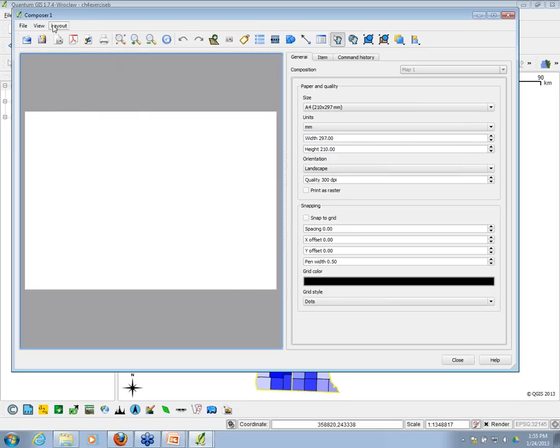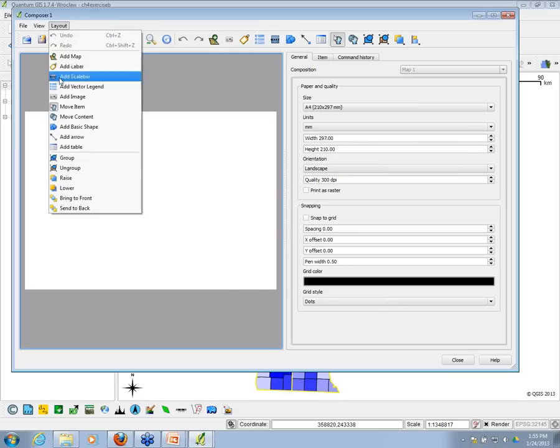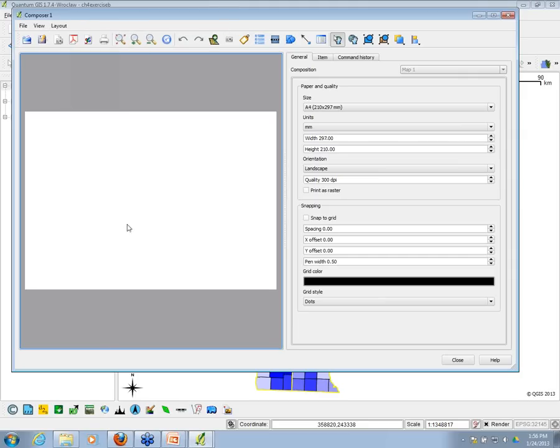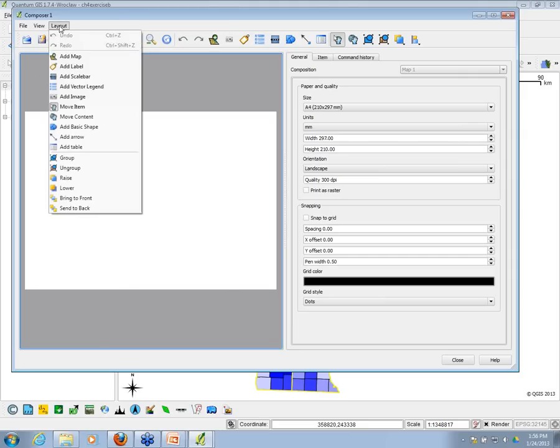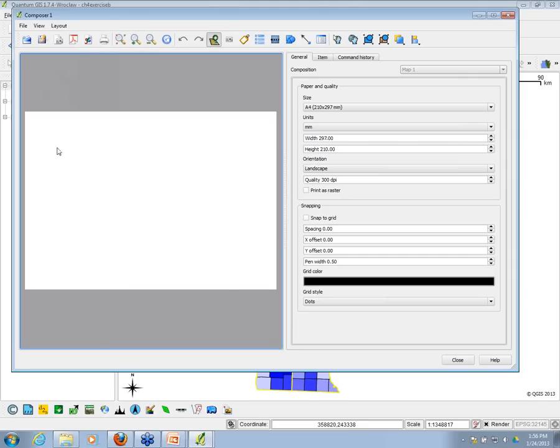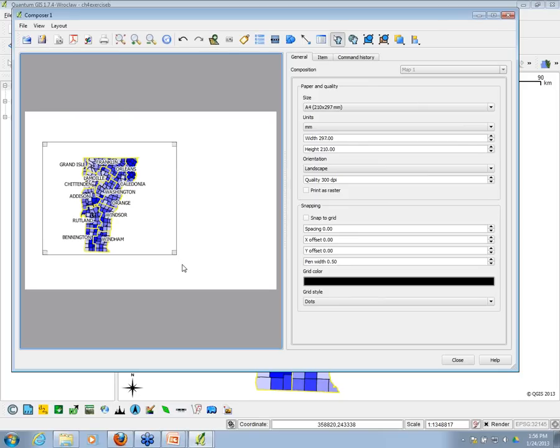You can also add things by clicking on layout. So you'll notice first off that we don't have a map on here, so we should add our map. Once you click on that, nothing actually happens, so you have to draw a box in order to bring your map in. And now if I want to add the legend, I would click on this button and click on the map, and it kind of does the legend by default.